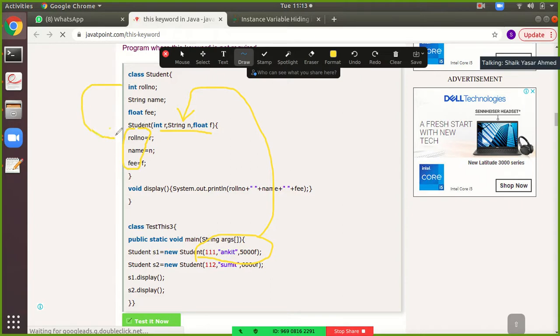So now they are different. If the parameter variables and the instance variables are different, there will be no ambiguity. See, it is displaying these instance variables, roll number, name, fee, here. So if you are going to have different names for the parameters and the instance variables, there will be no ambiguity. But if you want to write with the same name, then you should use the this keyword.